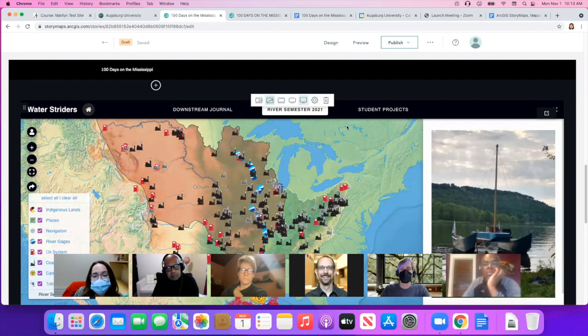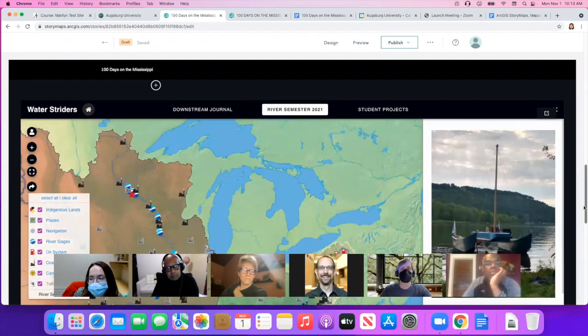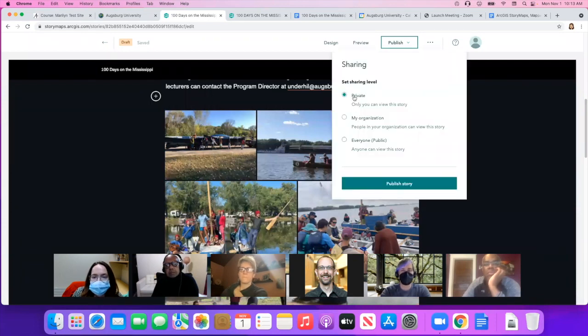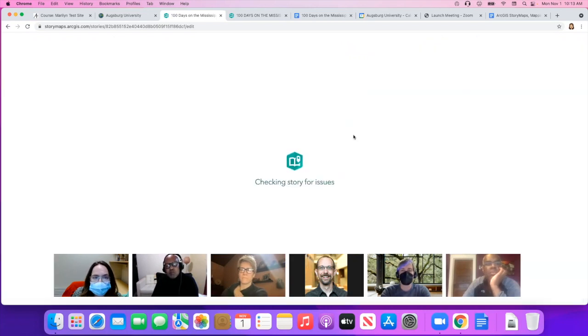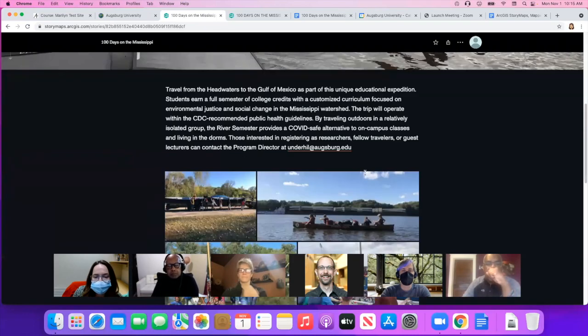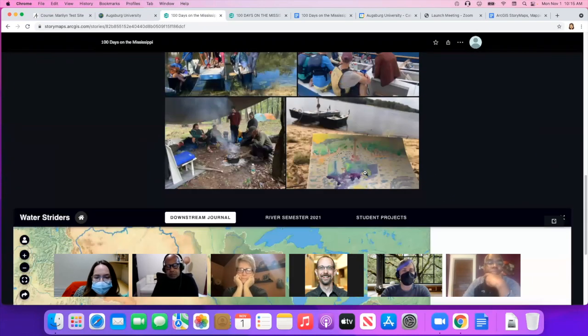And then once I'm done, once I've added everything I want and I'm happy with it, I can publish it. So I can choose if I want the story map to be private and only I can view it, or my organization or everyone. So I can click here and say publish story. And now I'll be able to view it as it looks.